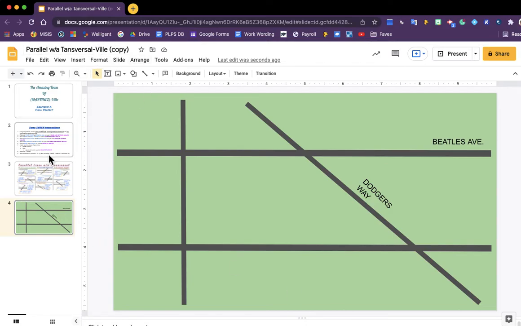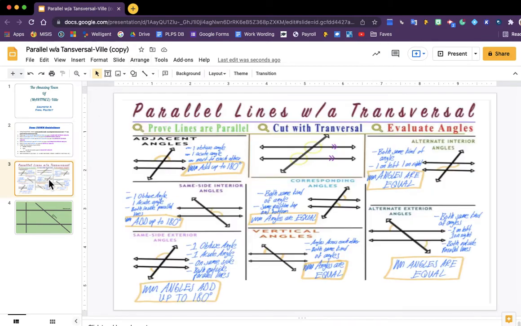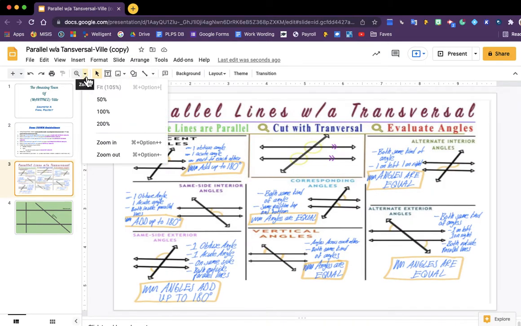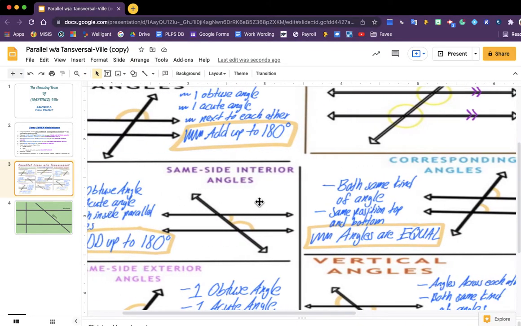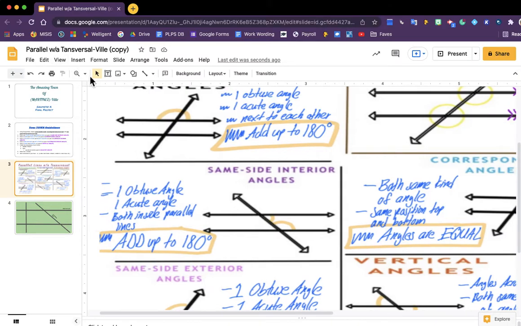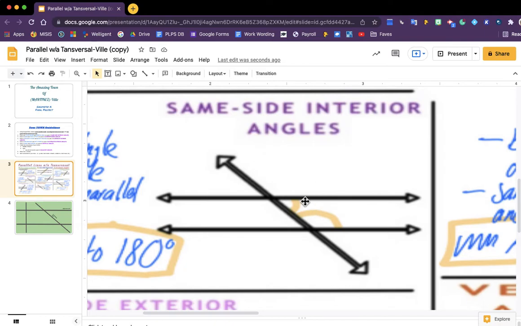All right. Next, it says, I gotta do place your house and Reseda High, same side interior angles. Okay, this is where I need my notes now. So I'm gonna zoom in. Same side interior angles are right there. Let me zoom in a little more. Okay, same side interior angles are both on the inside of the double parallels. See? Right there, orange and orange. And on the same side of the transversal.